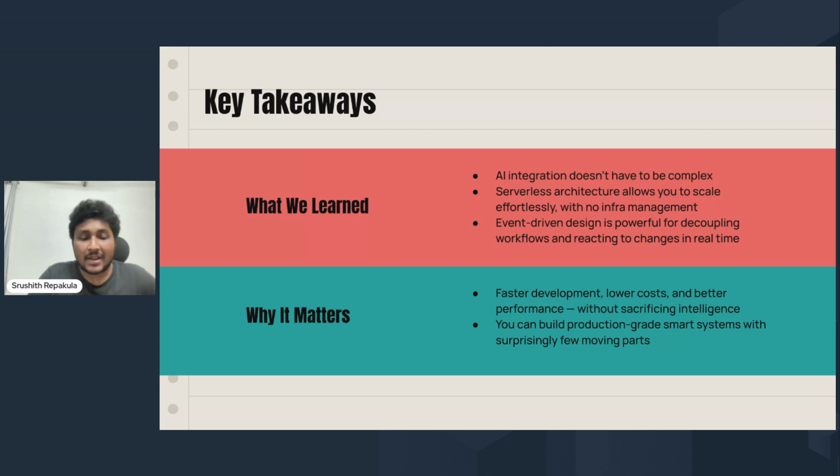Right. So with serverless, it's pay as you go, so you know how much you're paying depending on how much you're consuming. And the biggest advantage is you don't have to worry about the infra, because AWS is taking care of it. So you can focus on what is more important: building, solving problems for your users. You can build production grade smart systems with surprisingly few moving parts.